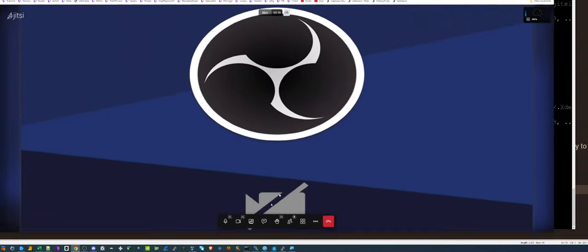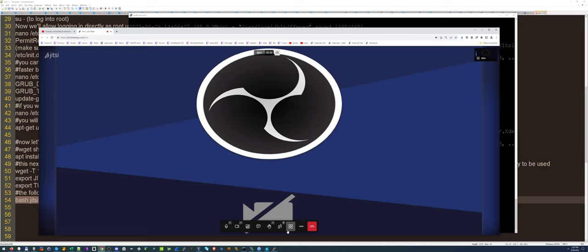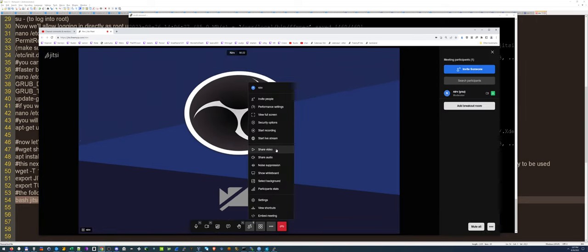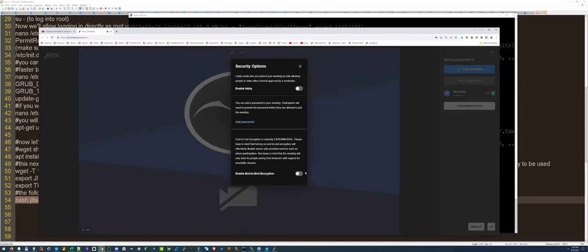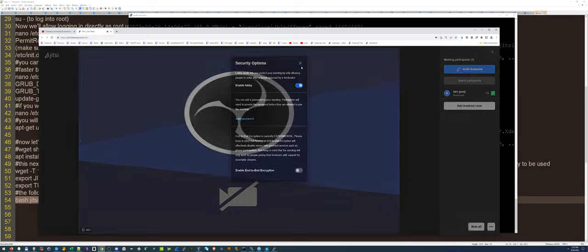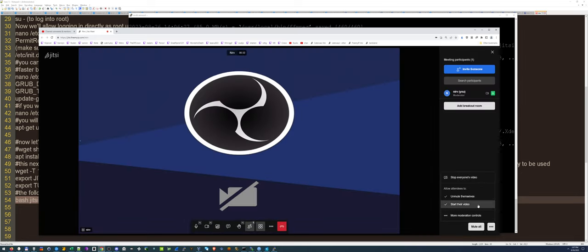And because it's Chrome, we can actually enable encryption. So, security options. End-to-end encryption is on. Yep. End-to-end encryption is off. I'm just going to enable lobby, so there's a little bit of protection, I guess.